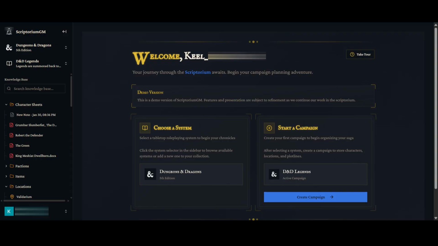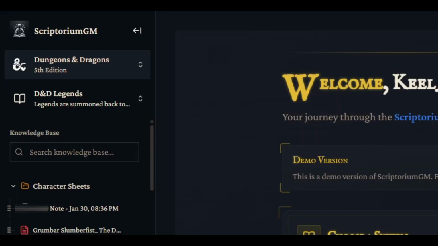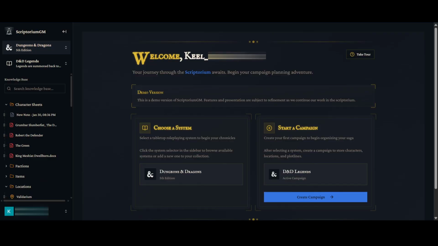First, I need a setting to dedicate to this. So that's what we're going to start with. In ScriptoriumGM, you have on the left-hand side, top left here, you can see it's highlighted at the moment, the Dungeons & Dragons 5th edition segment, just under the title on the left-hand side.